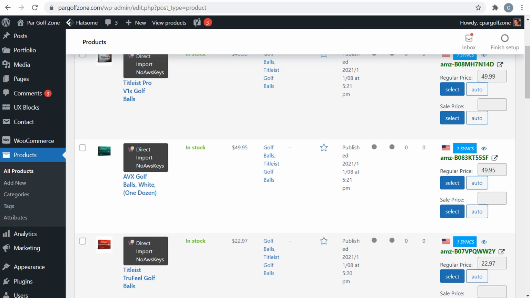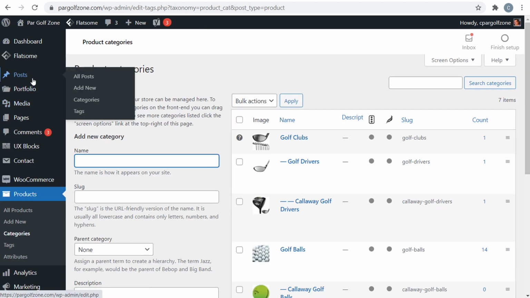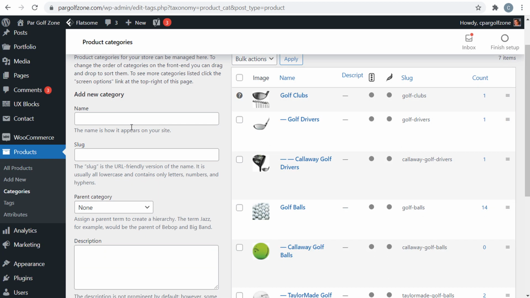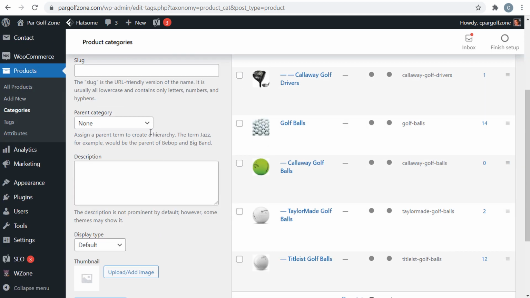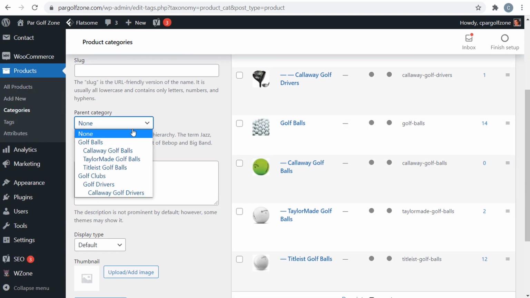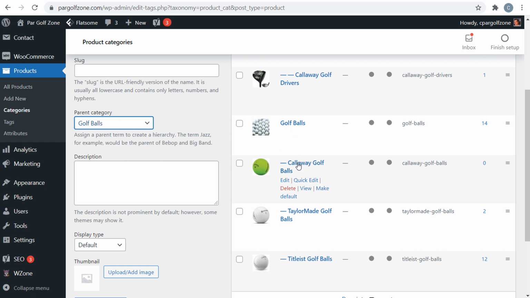If you're not sure how to create product categories, you just go directly to products and then to categories here. And from this page, you can add them the same way you would add post categories. So you just use a name. The slug is the URL friendly version of the name. If you want to select a parent category, you can. So if I'm adding additional golf ball categories, I would select this as the parent category. So then it would fall underneath that category here.